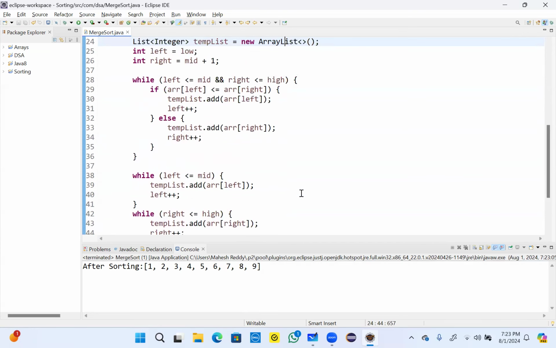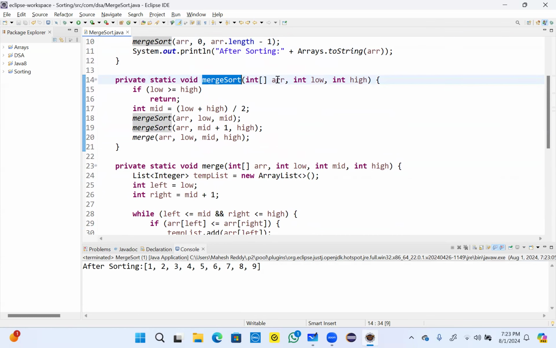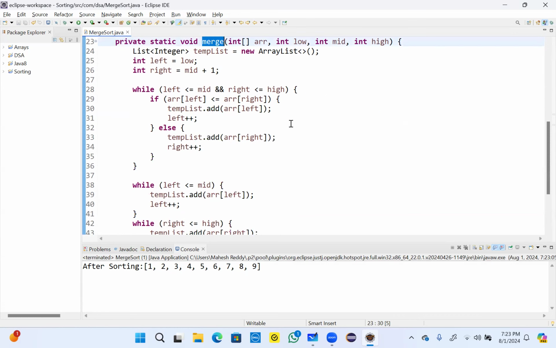So this is the code. What we have done: I have written a mergeSort user defined function. I am passing the complete array, 0 as my low value, the length minus 1 as my high value, and this is the base condition. I am finding a mid and calling two recursive functions, mergeSort from low to mid and mid plus 1 to high. And once dividing is completed, I'm calling one more function, merge. This is to merge the two arrays in sorted manner.